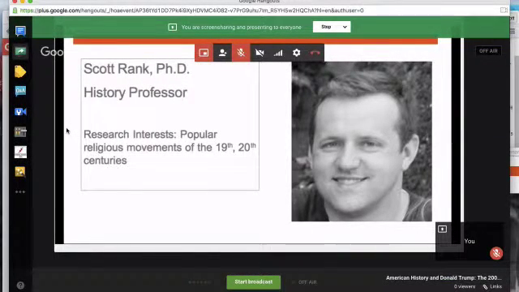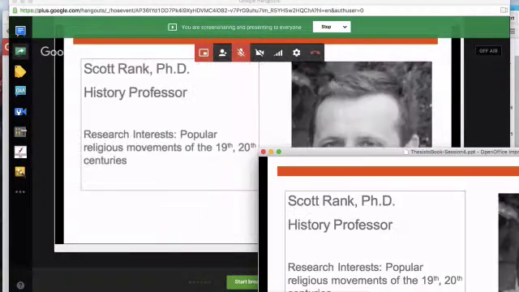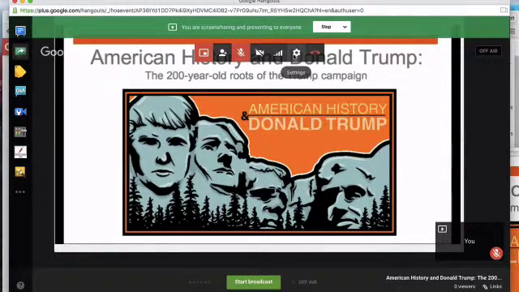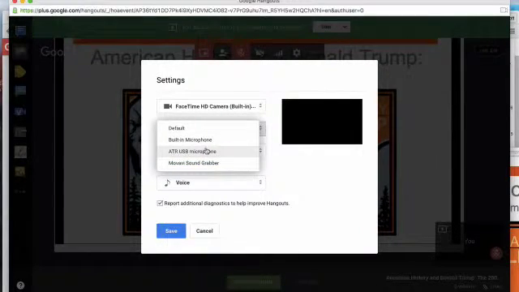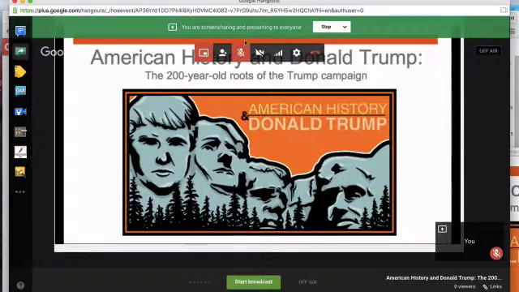Now I want to show you a couple of setup things. We are not live at this second. There's a big green button down here that says Start Broadcast. When you click on that, that will get your broadcast going. But I don't want to do that right now. I want to show you some other things to set up. Let's do some audio and video first. You'll see this gear icon that says Settings, and I want my microphone to be my ATR USB. That's my podcasting microphone that I'm using. Hit save.